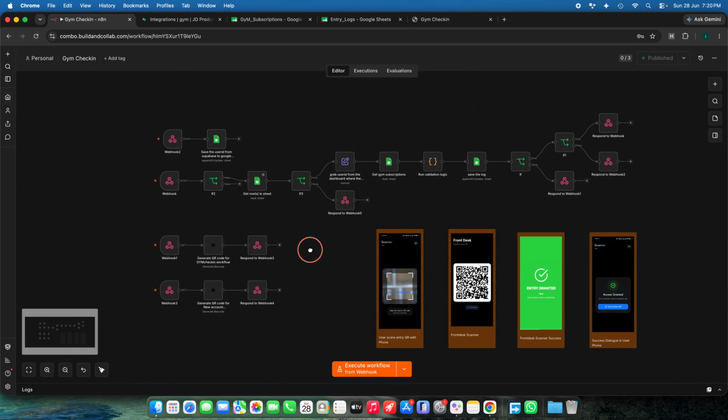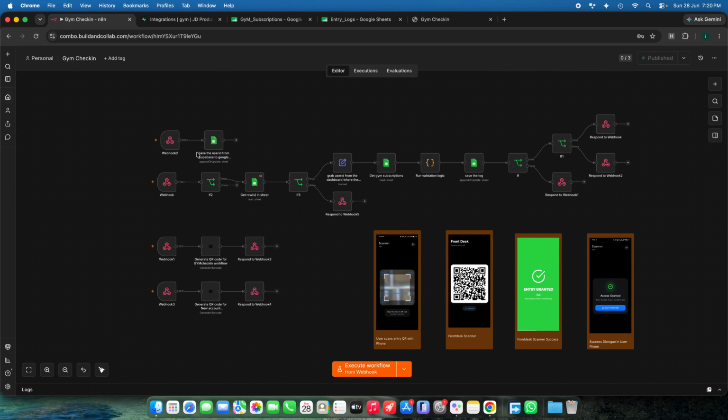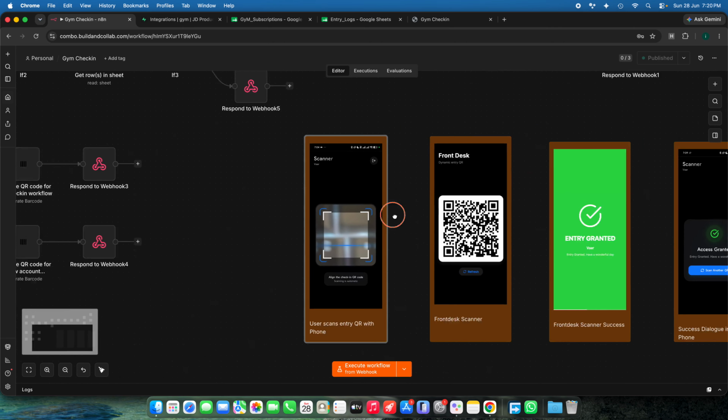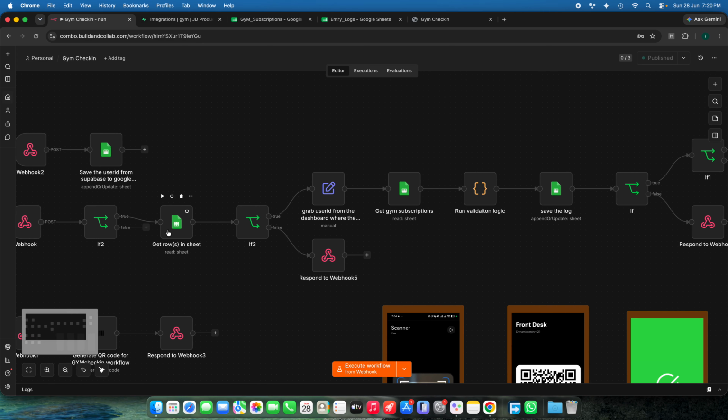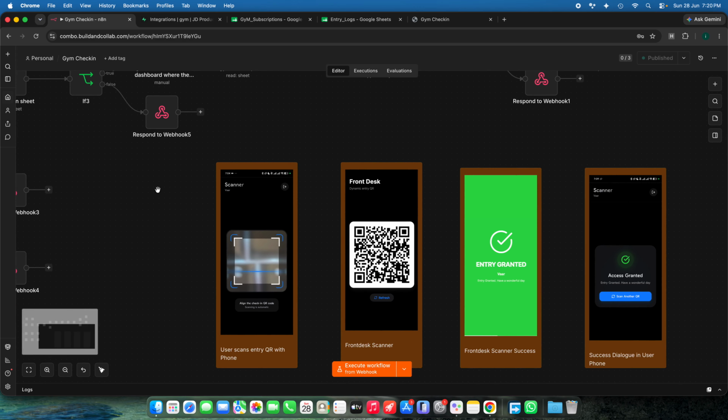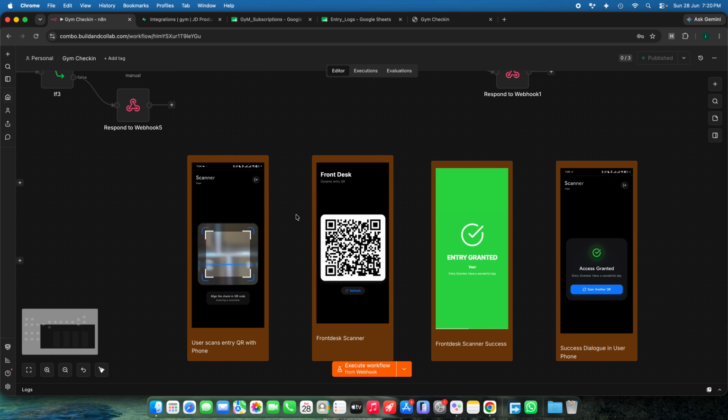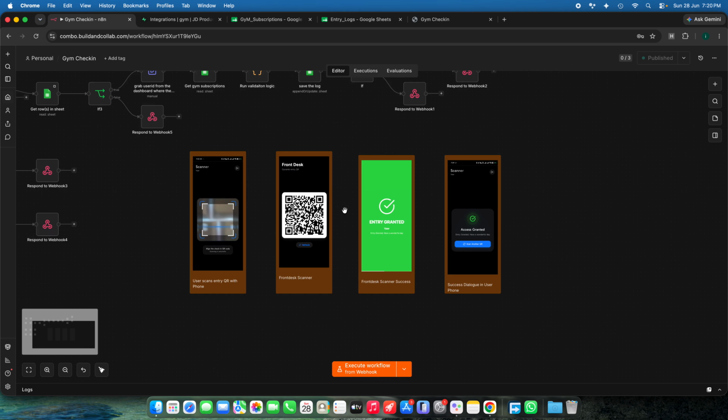Here is the gym check-in system powered by n8n that completely automates member validation through a sleek mobile progressive web app. Gym members instantly scan a dynamic QR code generated for them at the entrance of the gym. Once they complete the scanning, it automatically triggers the backend and validates the member, checking whether the user is subscribed to the gym or not, and then it grants access to the gym.